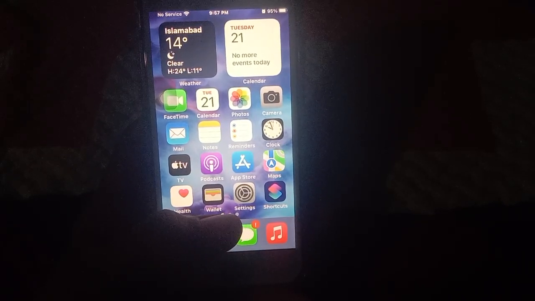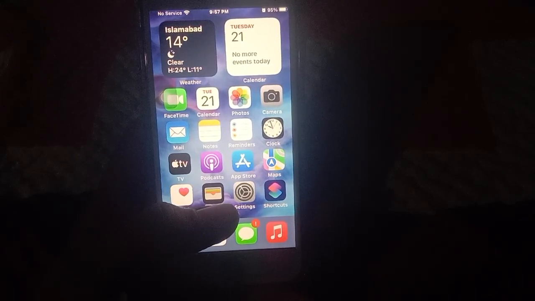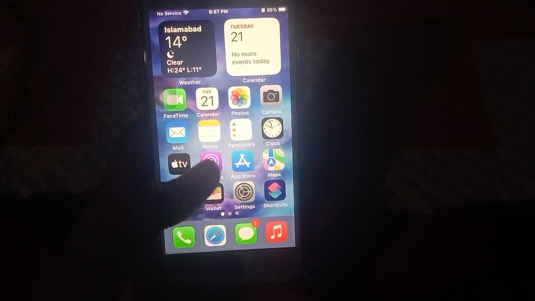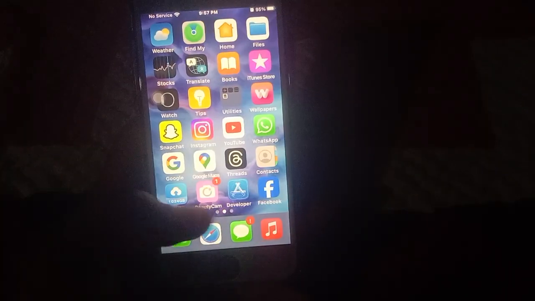First of all, let's fix this issue. So how to fix this issue? I already have my home screen, and it shows how to display the date and time. So I will fix this issue.